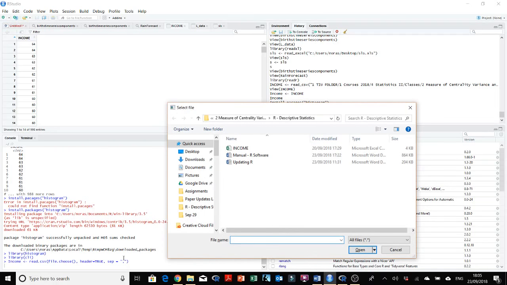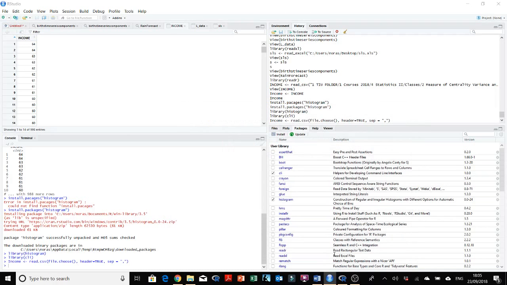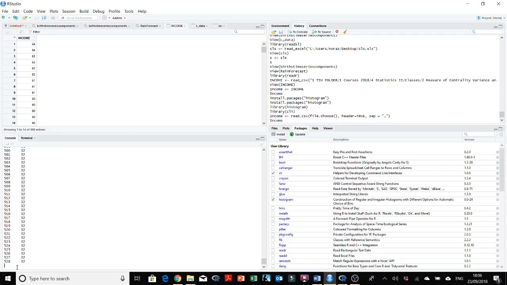Perfect. And now we are prompted with this very friendly interface, and we can just choose income and open. And now Income, all in capitals, the file itself is read and saved under Income. Let's make sure that this is true and we've done it correctly, and here we go. It actually read the data. So this is a very interesting and very easy way to read a file using RStudio.